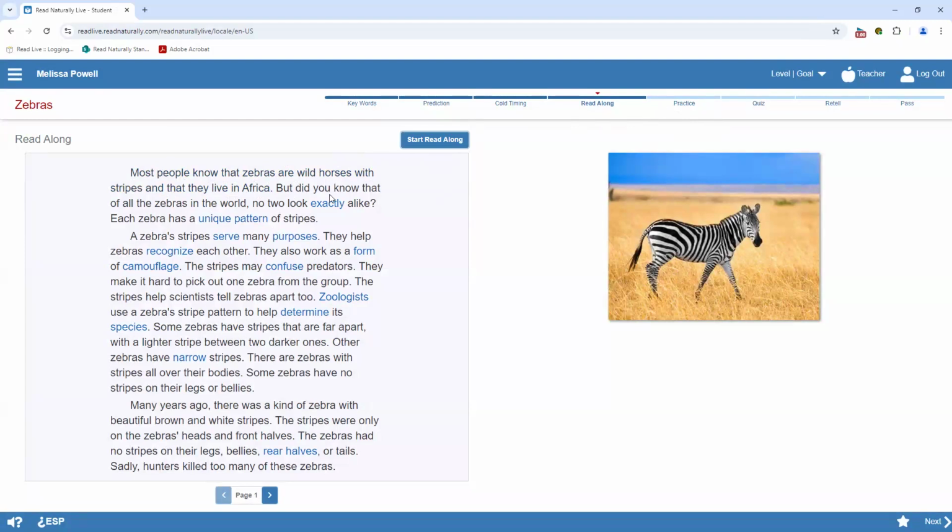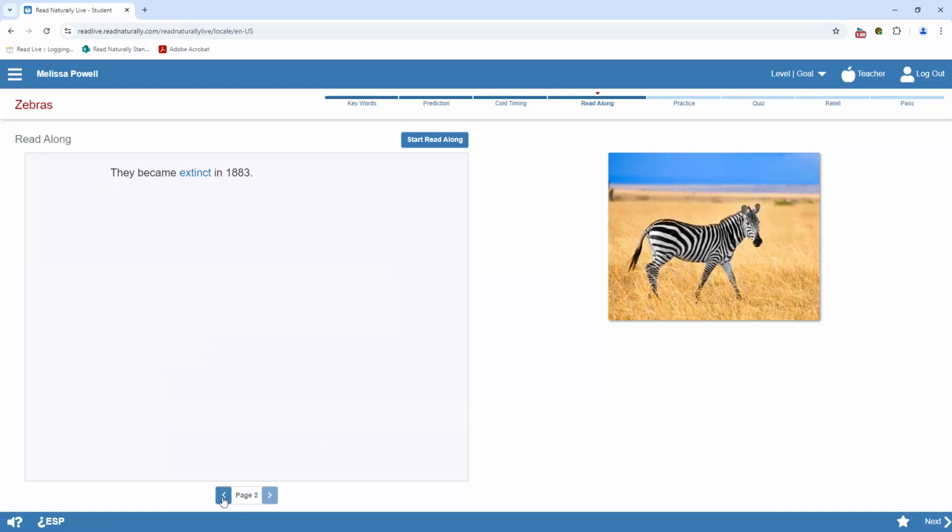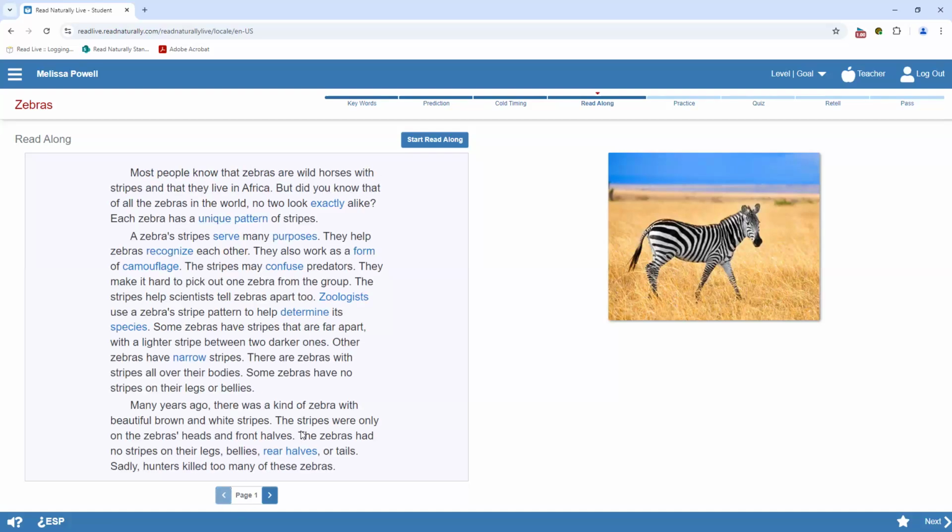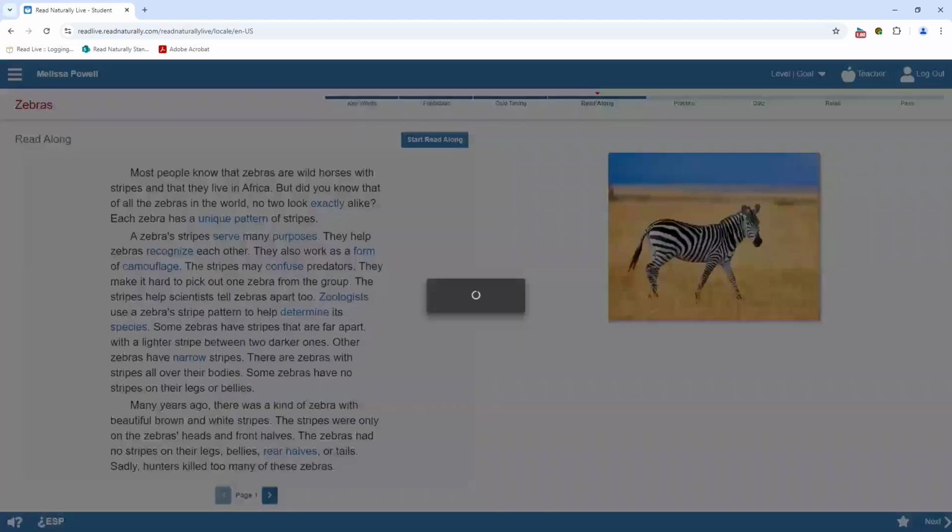So the story is read from start to finish, and this one has 2 pages, only a little bit on the second page, with the narrator. So again, the student's job is to track and to sub-vocalize, to really whisper read along with this narrator the whole story. And I like students to do it 3 times. Some students might only need 2 or 1, but most of my students need 3 times to really learn these words in the story. Then we can click next.